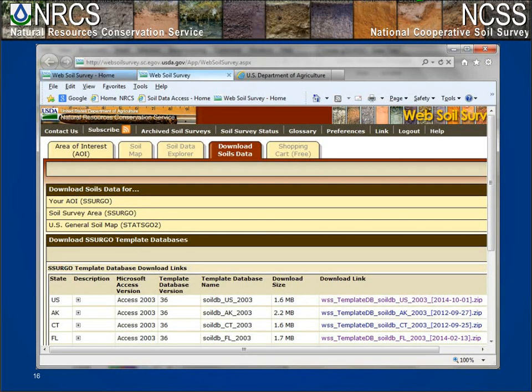And then this is a screenshot of the Web Soil Survey download soils data page. At the bottom of that page, there's another tab, I guess, for downloading the template databases. And you can see that US 2003 database is the top one on the list. It's about 1.6 megabytes. If you just download this database one time and save it to your hard drive, the download tools will make a copy of it for each survey that you download. So instead of having to download that 2 megabyte database 200 or 300 times, you just download it once, and then the tools will do the rest of the work for you and automatically run the import. So it's a real big time saver doing it this way.